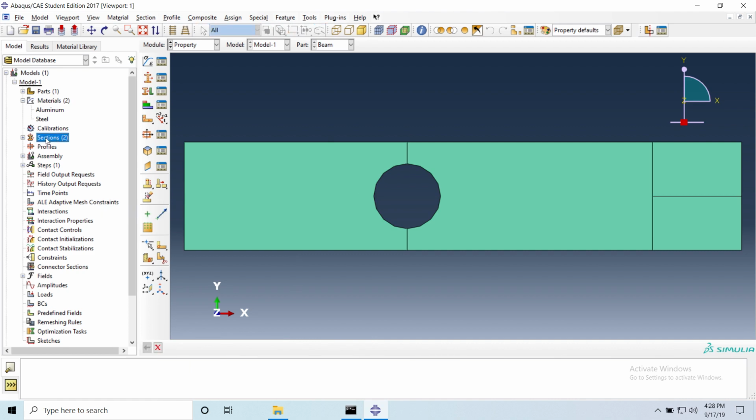So we covered sections. We don't have profiles. Everything is a unit thickness. Whenever you are doing beams, you could have different profiles, like the I profile or the square or the hollow square. You can use those profiles that are predefined in Abaqus, but we don't need that in here.